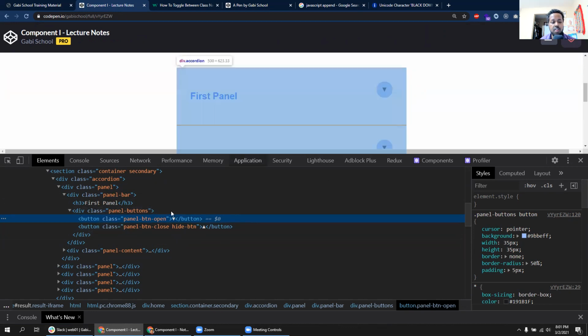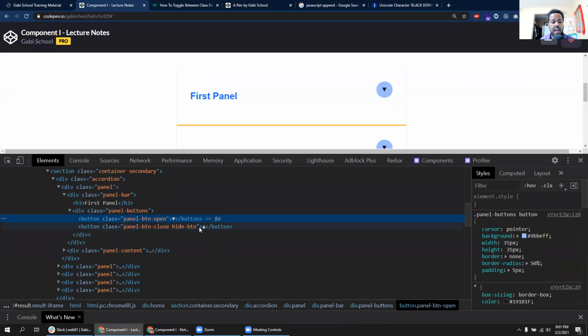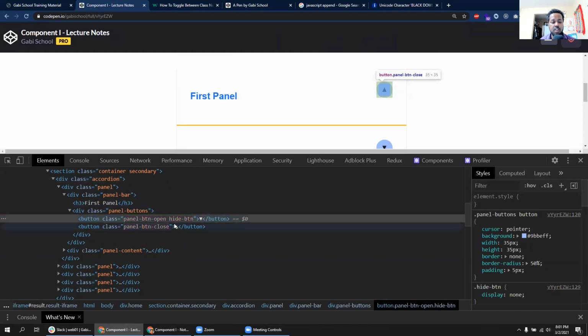If we click this, look here, the open one is going to have the hide button CSS class when we click it. So we removed it from this one, we added it to this one. If we click it, we remove this one, we add this one. So that's what toggle does for us.